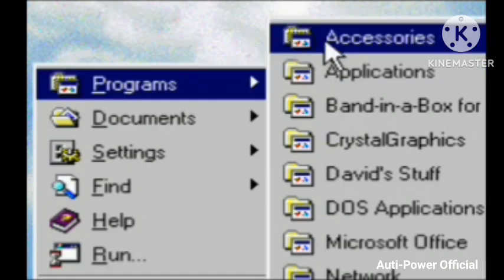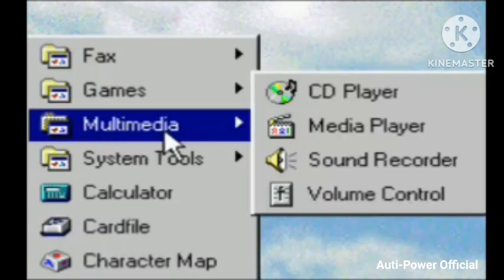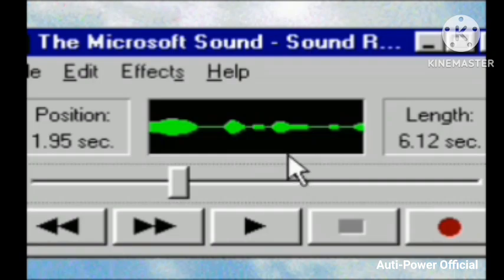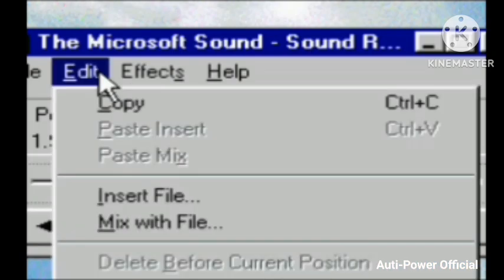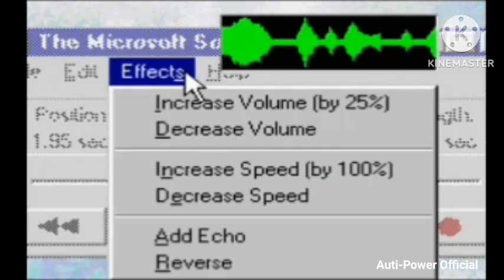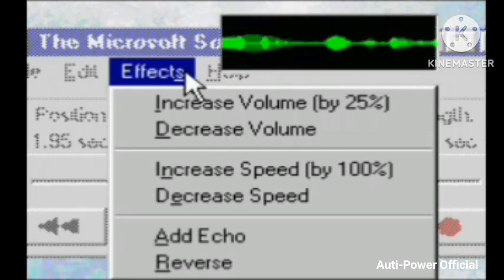Choose Sound Recorder to record, play, or edit sound files with a WAV extension. You can choose commands from the Edit menu to copy a sound, insert a sound into another, mix 2 sounds together, or trim a sound. Use the Effects menu to alter a sound by making it louder, softer, faster, slower, adding echo, or even reversing it.